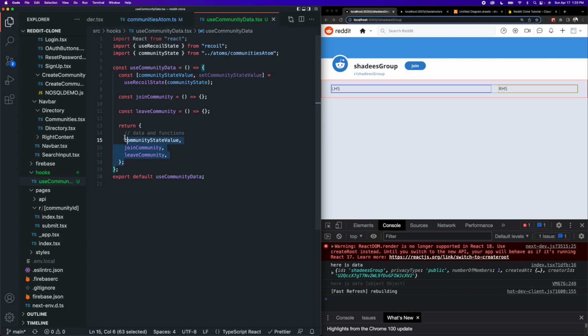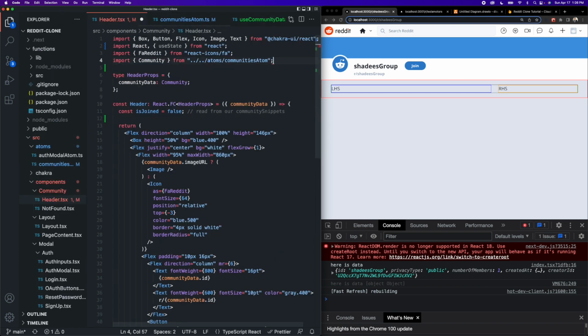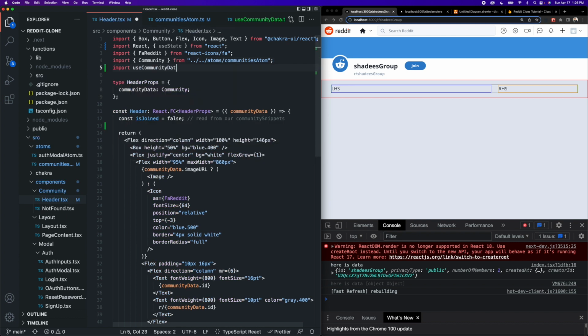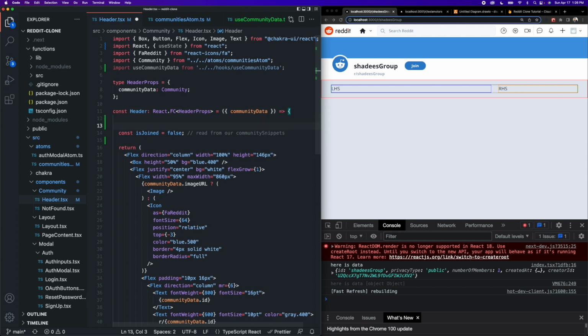Okay, so now let's talk about how to actually call this hook and get access to this stuff in the components that need it. Let's go to our header and import our new custom hook. Import useCommunityData from, go up two directories, hooks, useCommunityData. Awesome. Now inside of our component, the way we're actually going to call our hook is pretty much the exact same way we would call any other React hook.